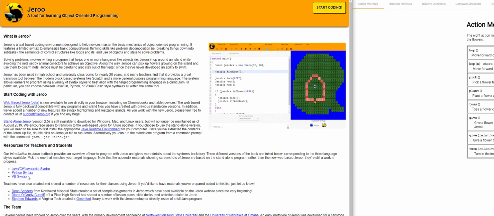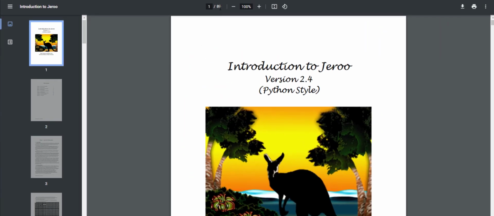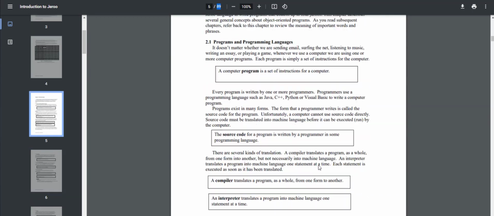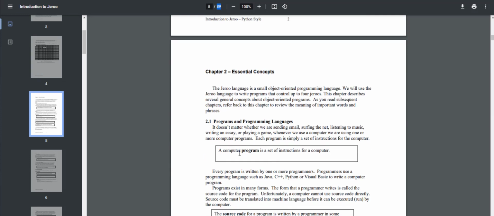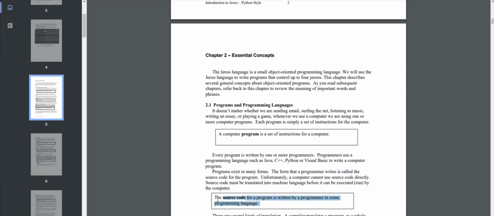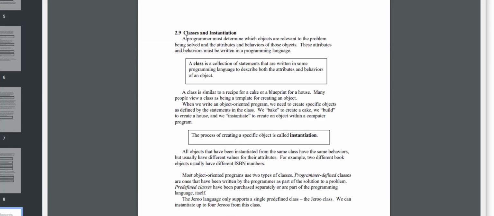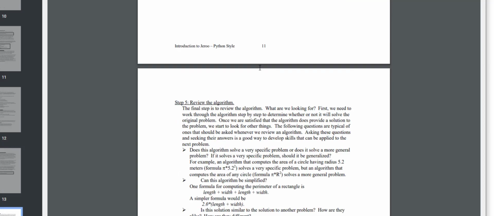You can click on any of these textbooks, such as Java, Python, Visual Basic. Essentially, if you click one of these, this is an 89-page textbook that will go through giving you all the information about what is Jeroo, what is programming. It'll give you several definitions, such as a program is a set of instructions. The source code is the program that is written by a programmer in a programming language. It'll go through and define words that you'll need to know in software, such as compilers, interpreters.